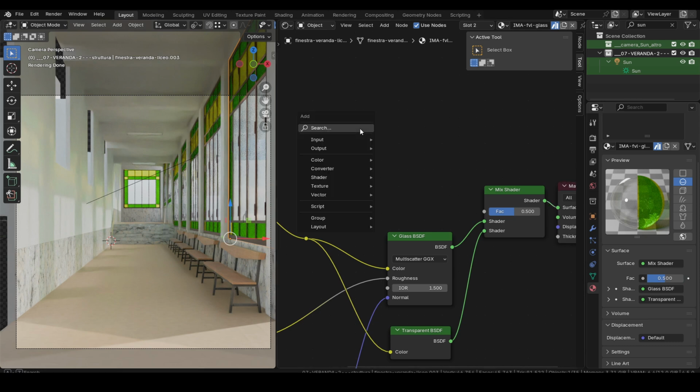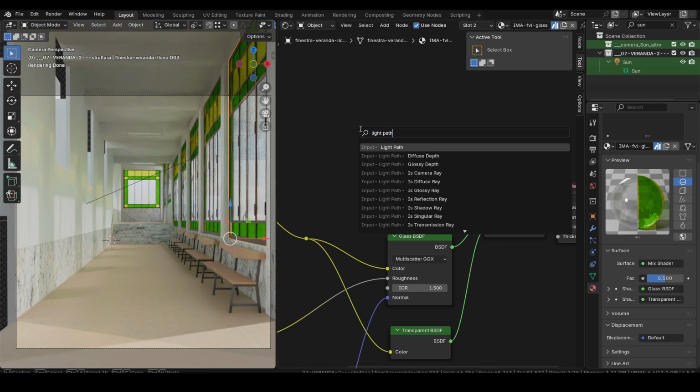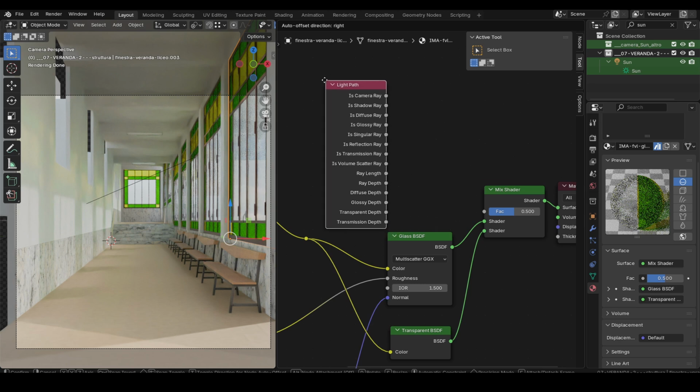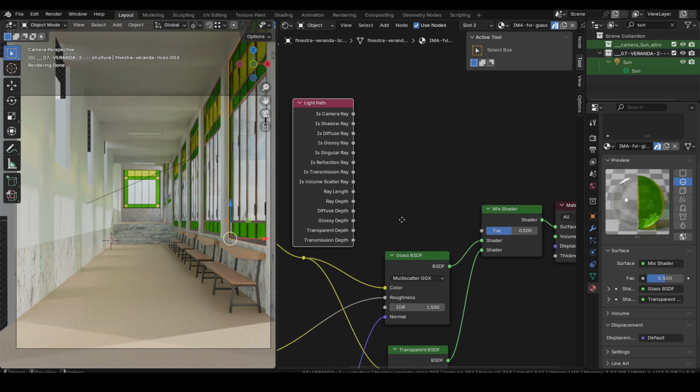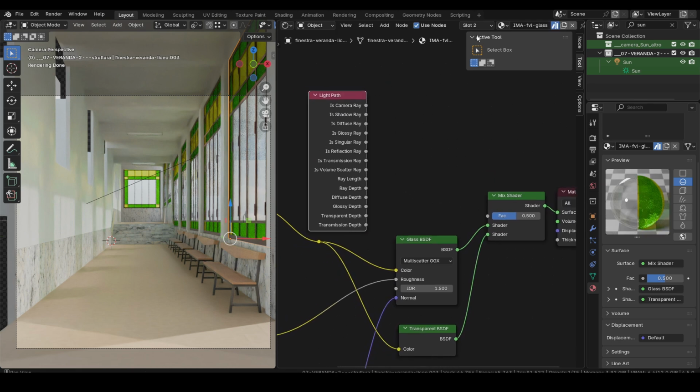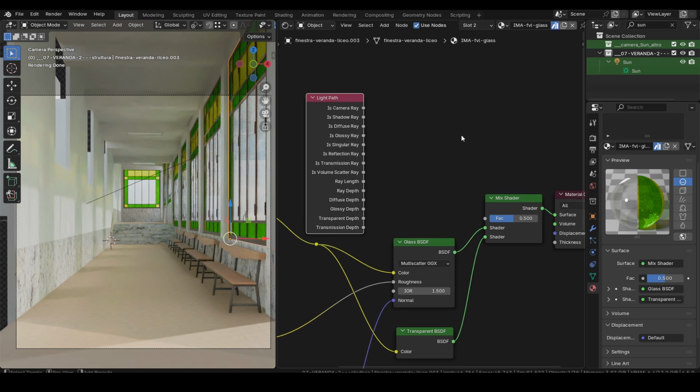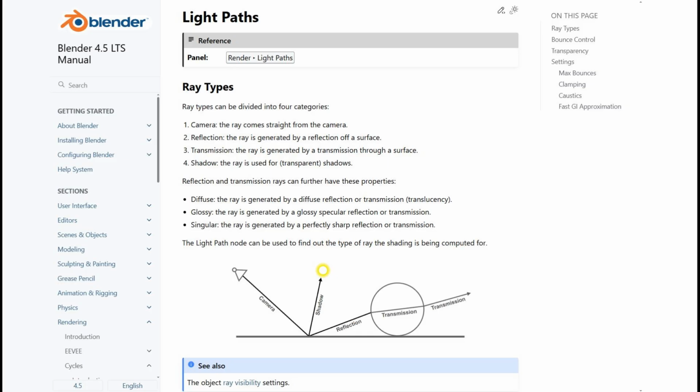As for the factor input of the mix node, we need a light path node, which provides several outputs that return either 0 or 1 depending on the type of light ray available in the scene. For our purposes, we want to use the transparent node when the ray is specifically of the shadow or reflection type. In those cases, the transparent node will be used, allowing light to pass through as if the glass weren't there.